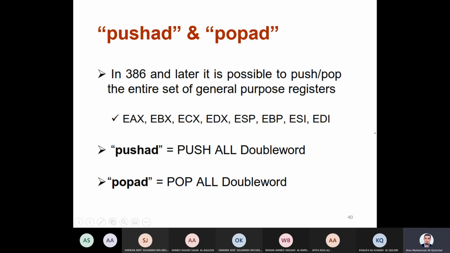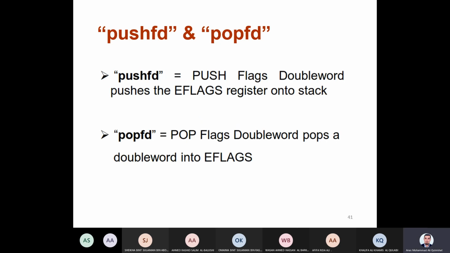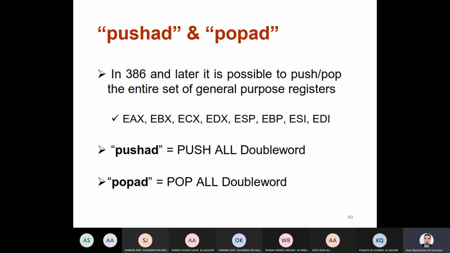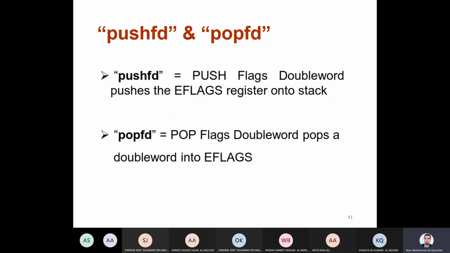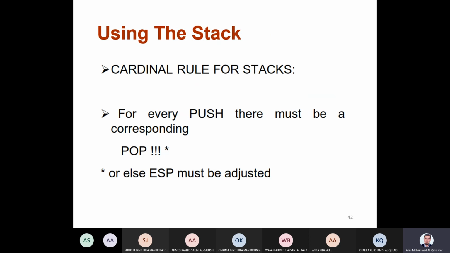Remember, all of these are the registers that we use throughout the working with the programs. Now we can push the flag double word, and we can pop the flag double word. So also we can push the status, which is the flag double word, and we can pop the flag also in the same manner as double word. The reason for pushing the flag and popping the flag, sometimes also you need to preserve the flag after pushing all the data.